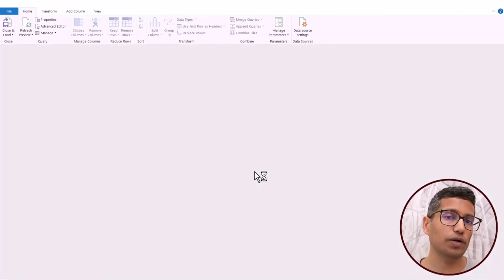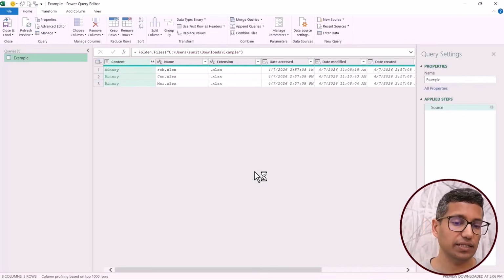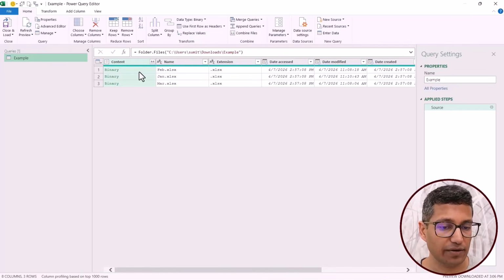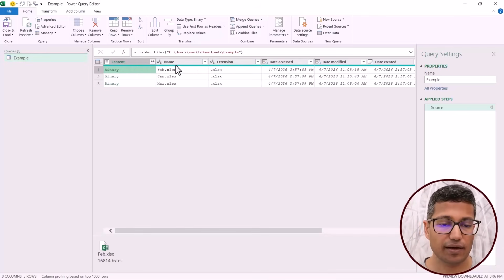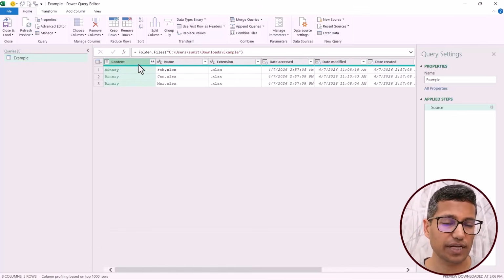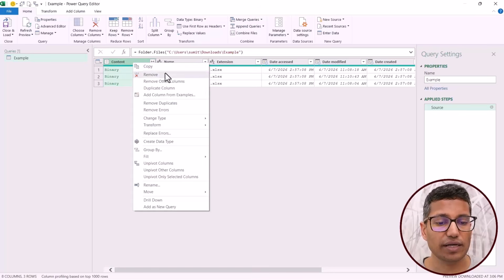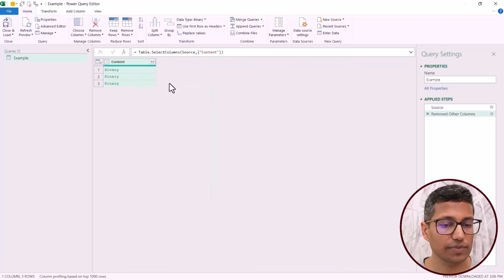So now it's going to open the Power Query editor where we can actually combine these files. And here you can see I have Binary, which is the actual file, along with all this other data. Now I do not want the rest of the data. So I would come here, right click, and then go to Remove Other Columns. And then I can click on this Combine Files icon.